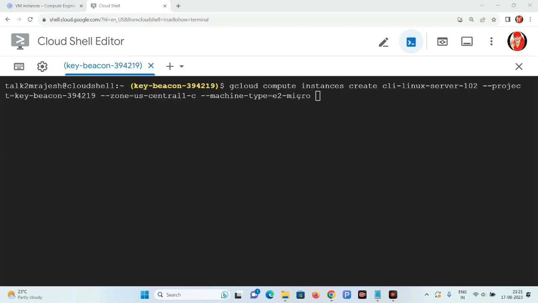As you can see here, this is the gcloud compute instances create command. Then this is the second or new Linux server name. Then this is your project ID, and this is your zone name. And suppose you want to create a specific machine type based on your requirement, then you can write here e2-micro, e2-large, e2-medium, n1, n1-medium, n2-medium based on your requirement. Then press enter here and wait a couple of seconds.